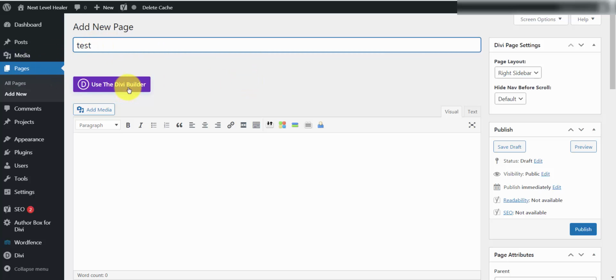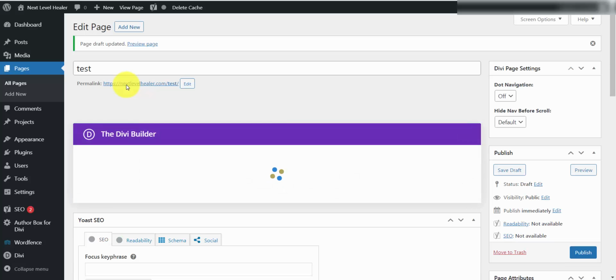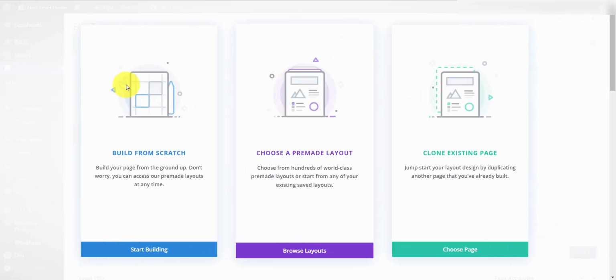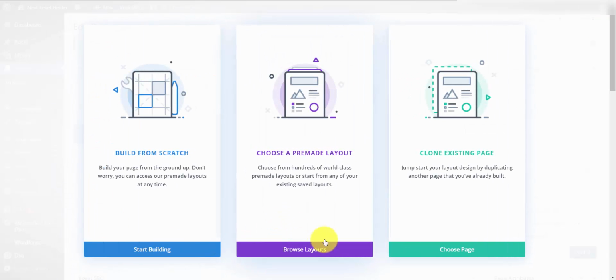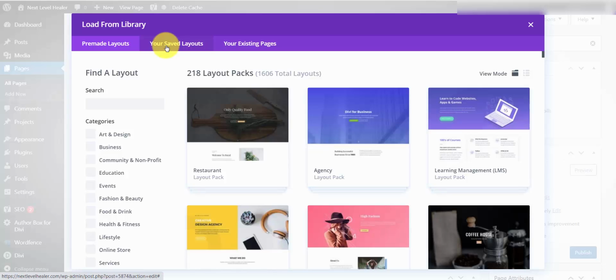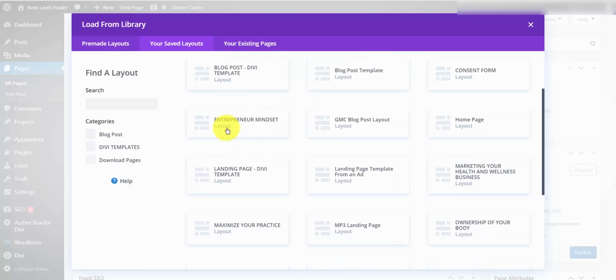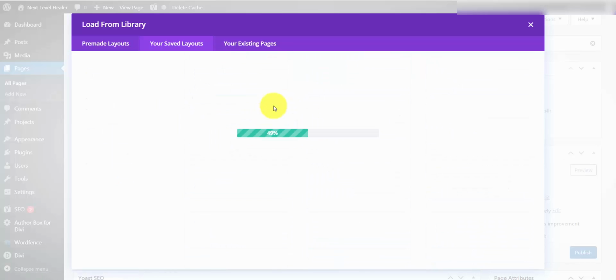So what you want to do is go here to Divi Builder. And if this is the first time that you're building a page, I have a video on that on my pre-made templates. I'll do a pre-made template, browse that. And again, I'll just walk you through how to do this. Your saved layouts, let's see if it's in there. What should I do? Let's do this one right here, Entrepreneur Mindset.